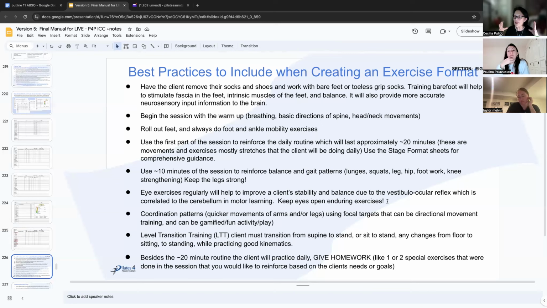Well, what happens when you close your eyes? You shut off one of the neurosensory inputs, right? The one that gives you the most stimulation, it's the eyes. So they'll close their eyes, and that will also help with them feeling where the movement is, but we need the eyes to be open. So you want to cue open eyes.